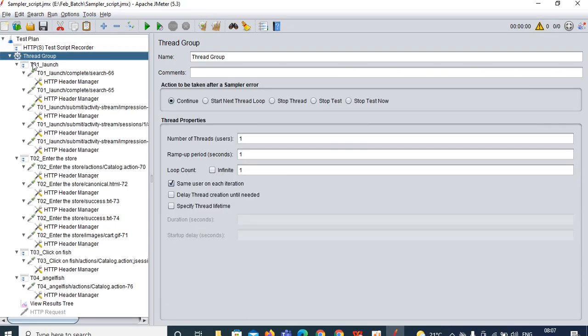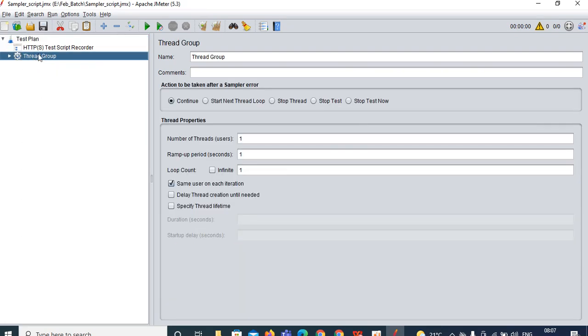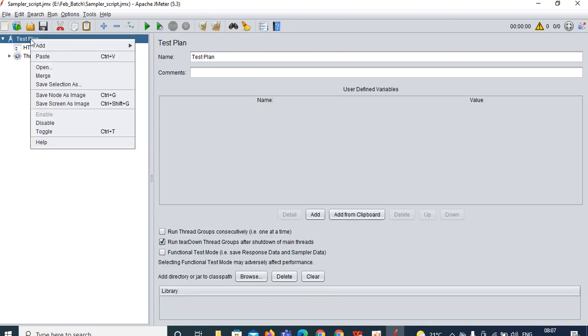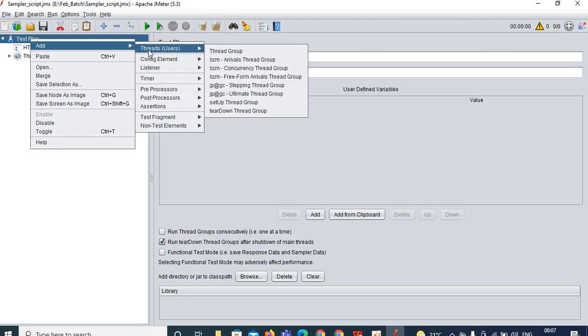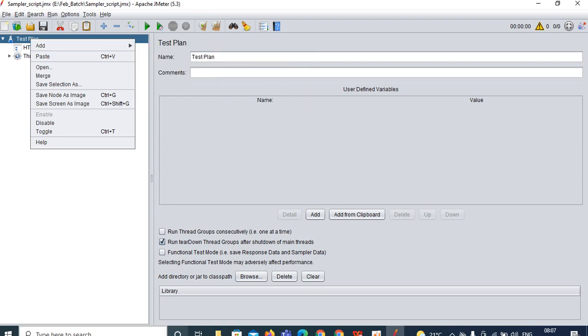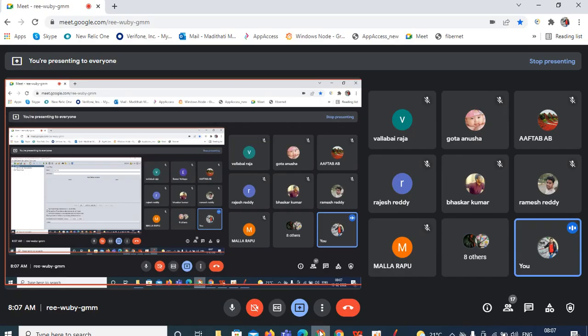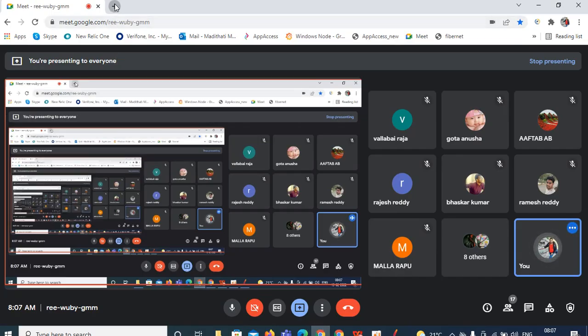Okay, so go to the test plan. You cannot add the sampler to the test plan. Mouse over onto that. Here you can see, you cannot see the sampler. What does that mean? You cannot add the actions to the test plan. Okay, what is an action? One more question. I have already explained to you about the action.